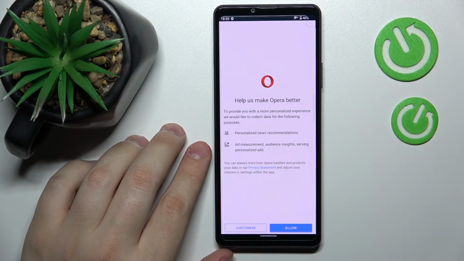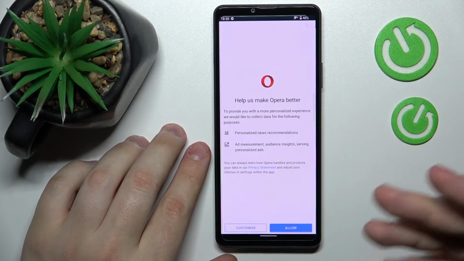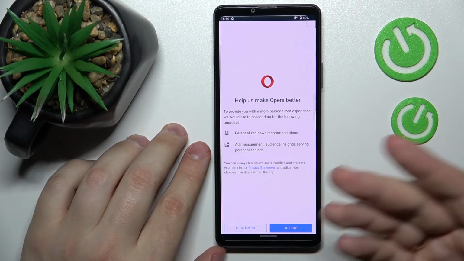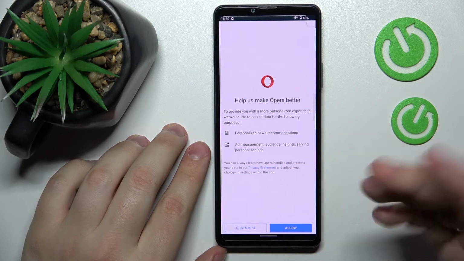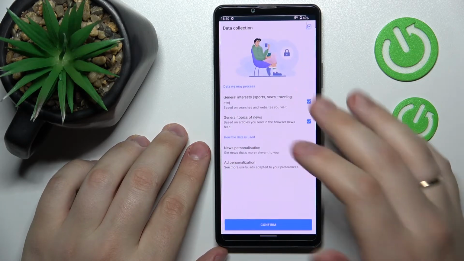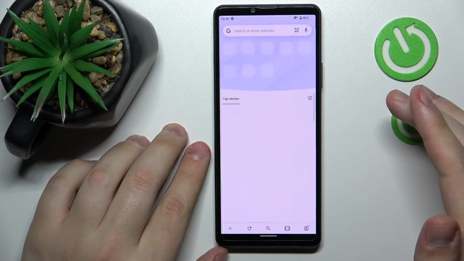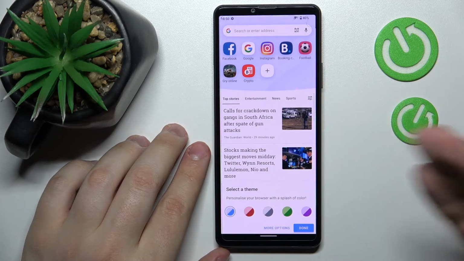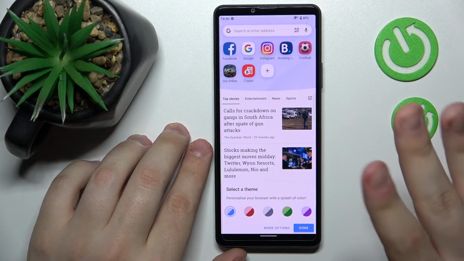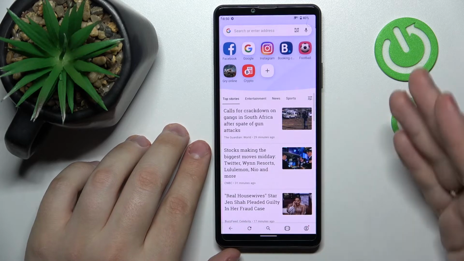And the final action that you need to take is to decide what particular accesses and permissions you're going to grant to Opera. So you can customize them by tapping on this button, or you can just tap on allow button and allow everything that it needs. Alrighty, so that is pretty much it.